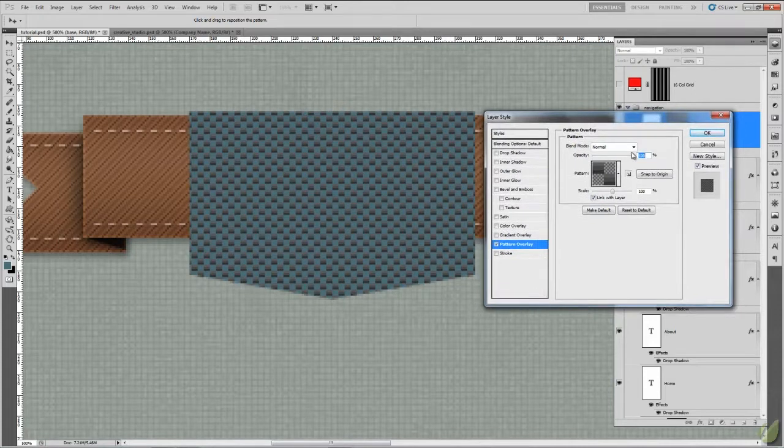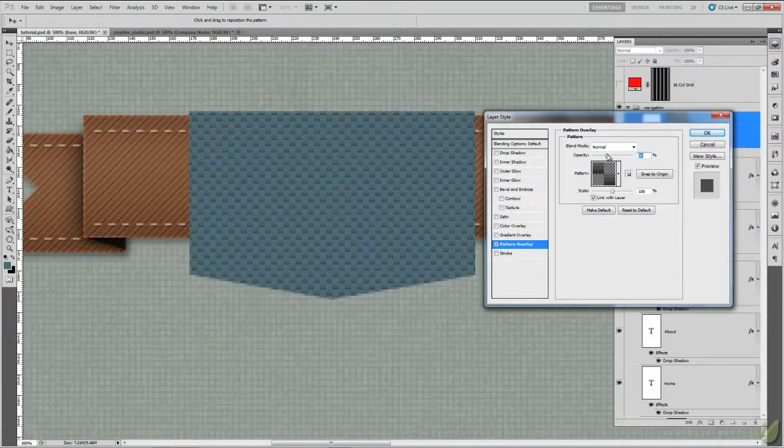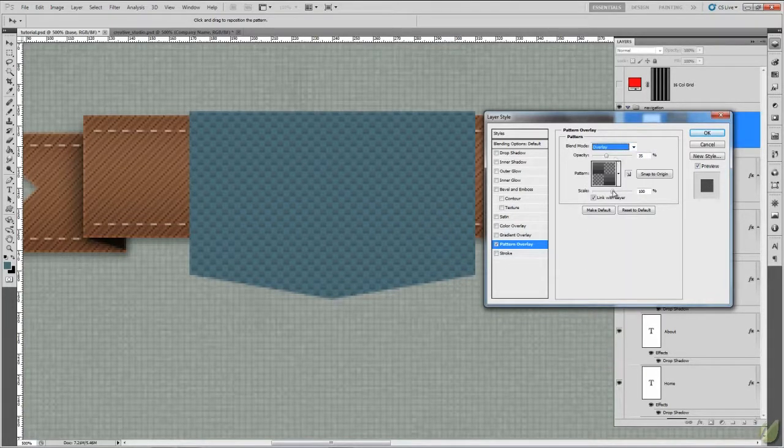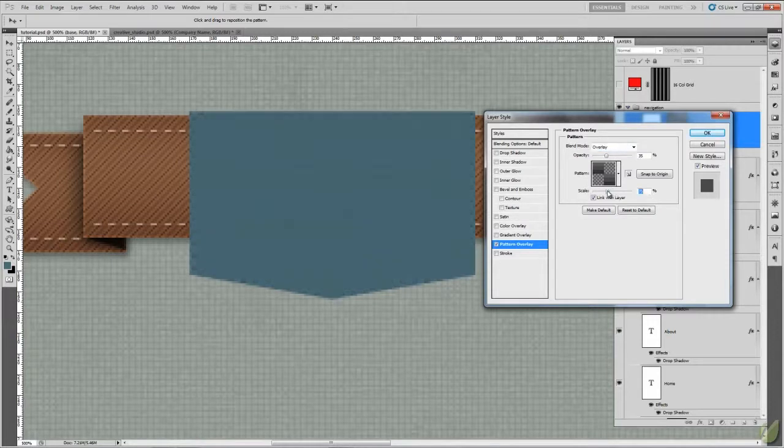So now what we're going to do is to bring the opacity down to 35%, and change the blend mode to overlay, and the scale will come down to about 60%, or 55%. Okay, 55 is okay.